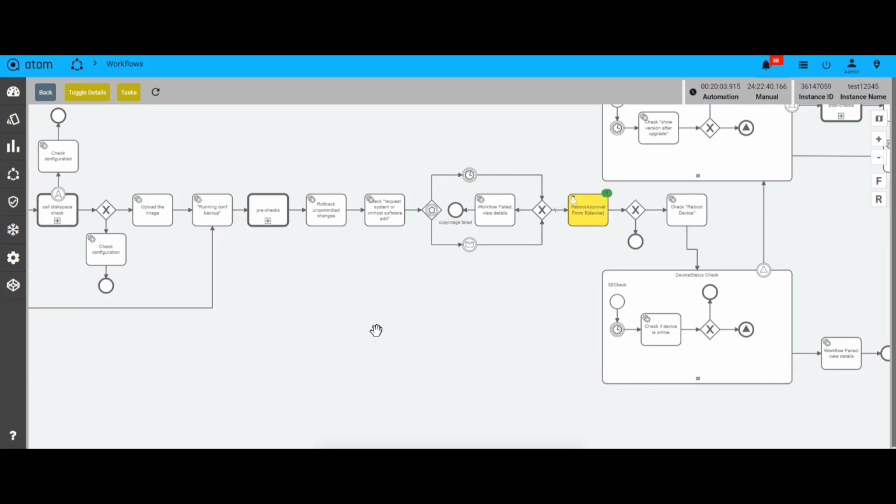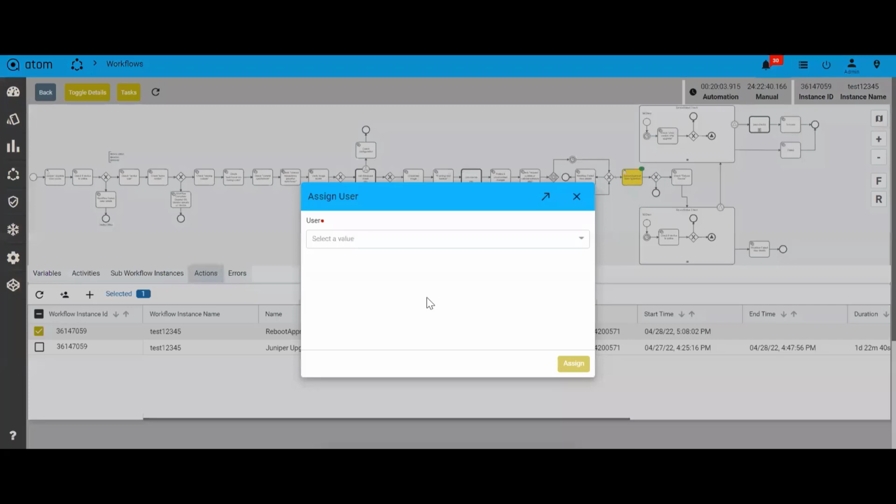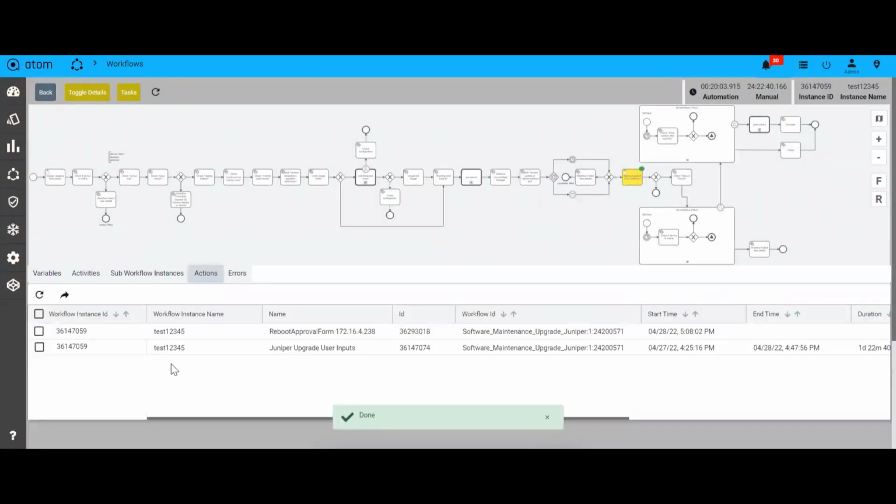So let's provide this reboot approval. Under actions, let me see, there's one pending action. I'll claim this action, and here I'll select the user and assign this action to the user. And then finally, I'll complete this action.